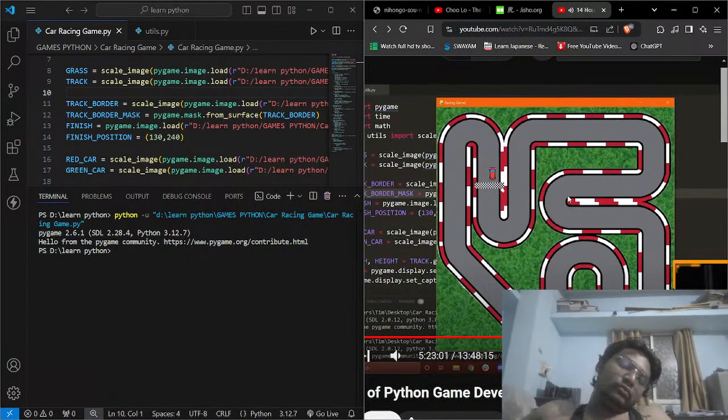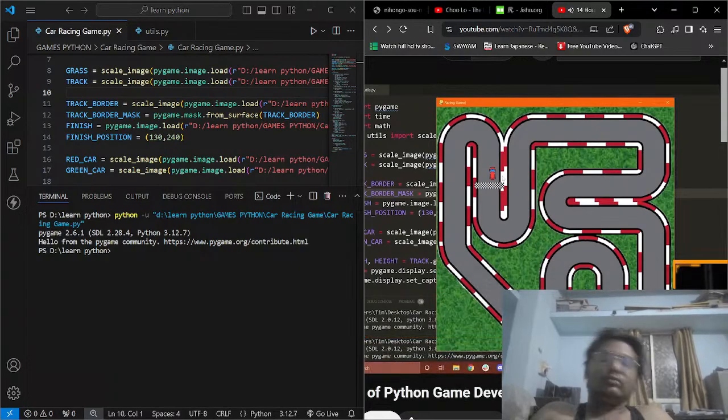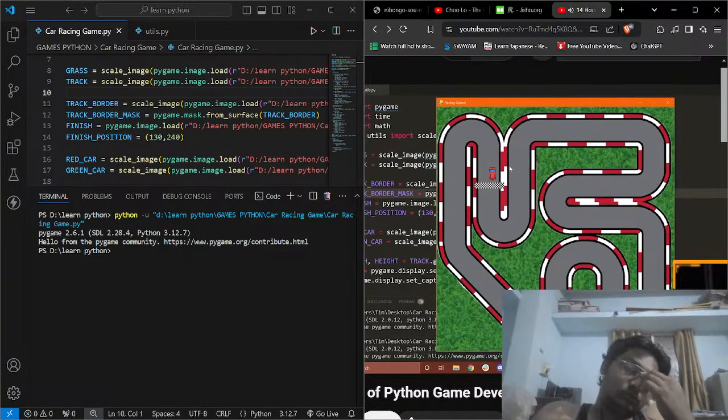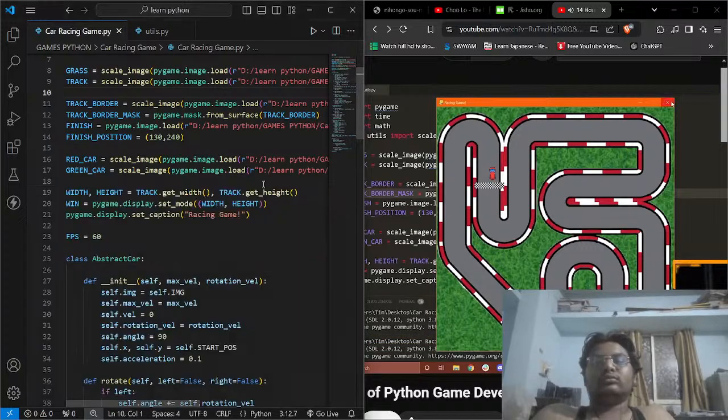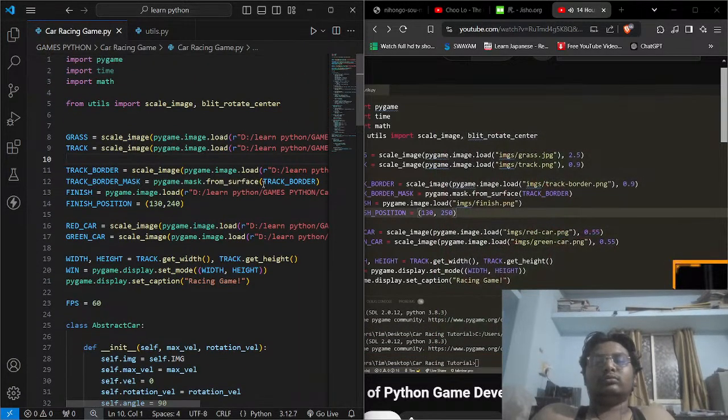Now this looks fine. However, we can see it is kind of overlapping with our track. So what I'm going to do is just draw the track border over top of this. That way we get rid of any of these edges that are being cut off. So this is kind of a neat solution that we can go with here.